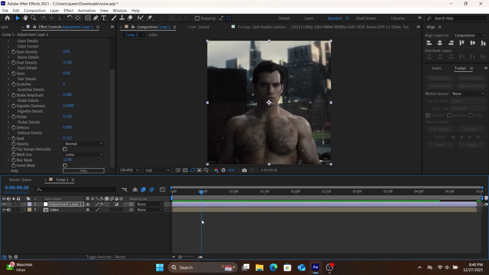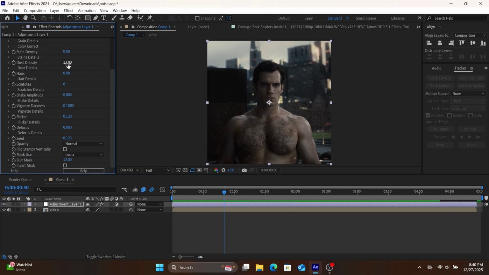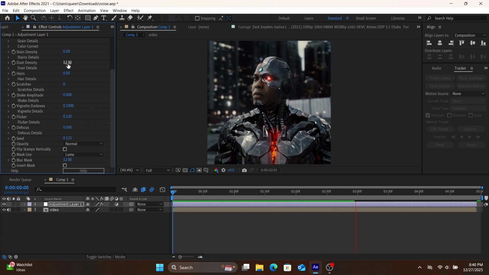I feel dust density is a little bit high, so I put density 12. Now it's alright.